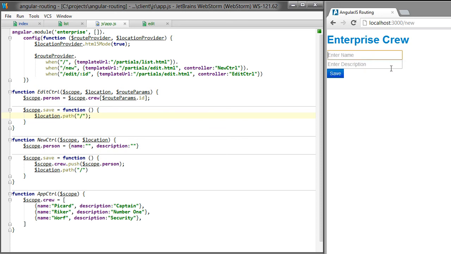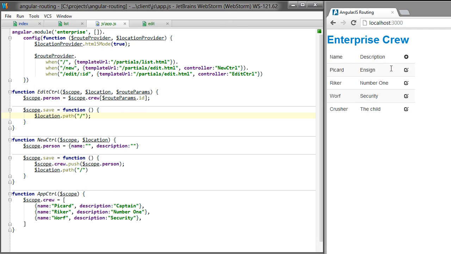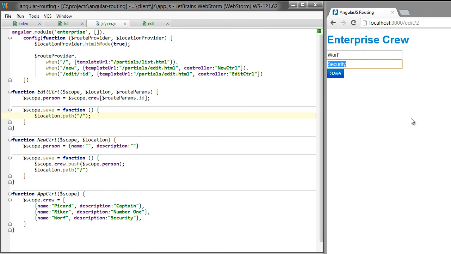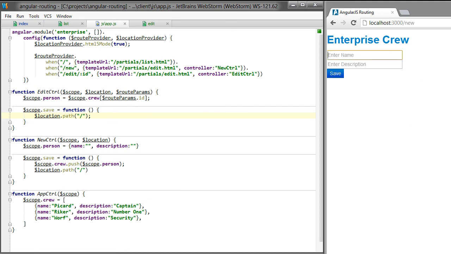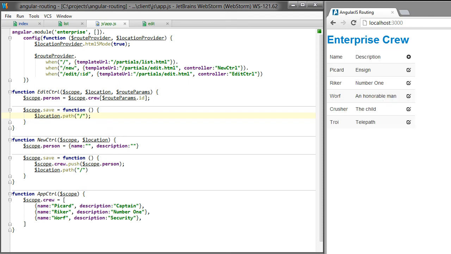We'll add someone else. Again, Crusher, the child. We can edit Worf so that instead of security, he's just some honorable man. Add anyone else, Troi, telepath. And you can see we have a fully functional app.